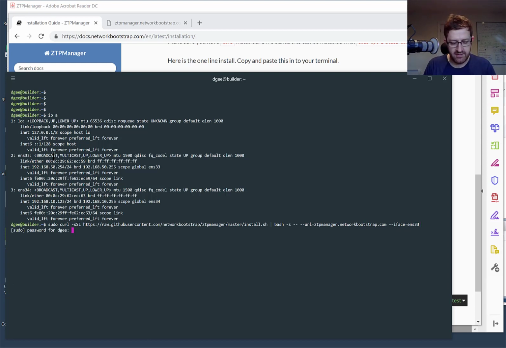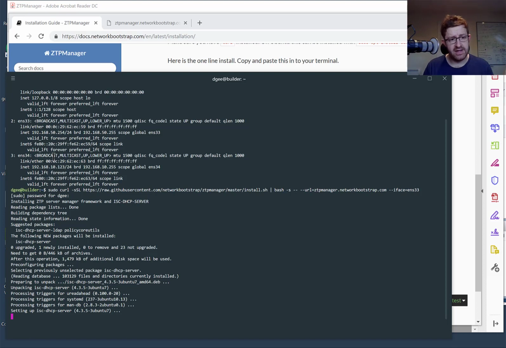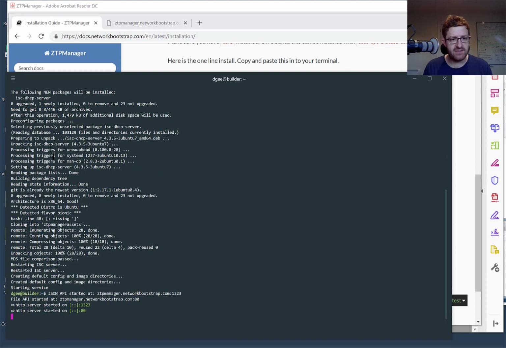We hit return. Now, we're going to be running sudo because we need to do some high-level operations like open sockets on reserved ports. What happens here is it tries to install curl and git. It will install the isc-dhcp-server pinned to the version that we need, which is version 4.3.5. It then does a git clone of the ZTPManager assets directory, which we've already gone through. It does an MD5 file comparison to make sure the binary still matches what we've just downloaded. It restarts the isc-dhcp-server. It creates the config and image directories, and then it starts a service.